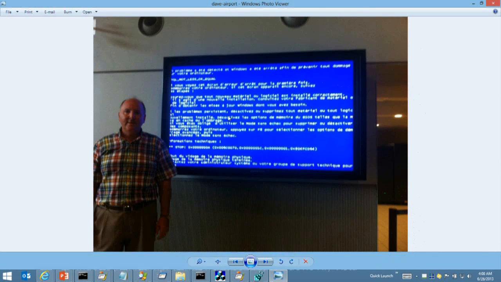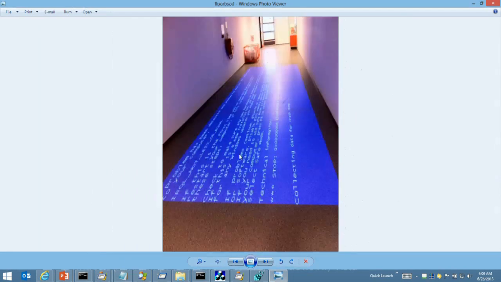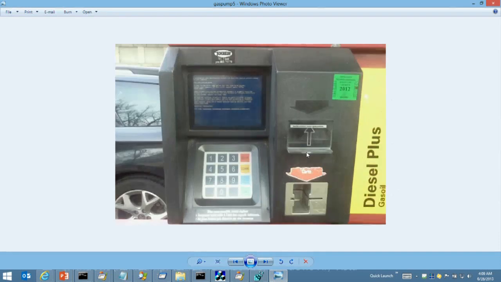This is at the airport, and I think it's Kennedy. And his wife's taking this picture of him. Dave's got a really pleased expression on his face because he's figured out the cause of the blue screens and told everybody in the waiting room. Airports are just blue screen magnets. Here's a floor that's blue screened. Here's a gas station pump that is blue screened.